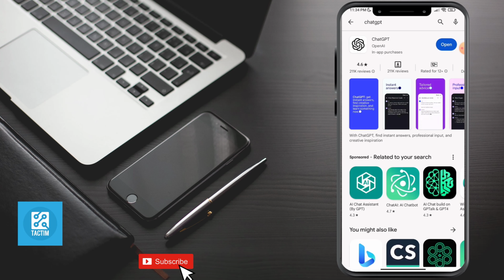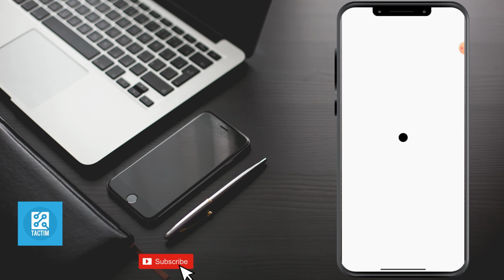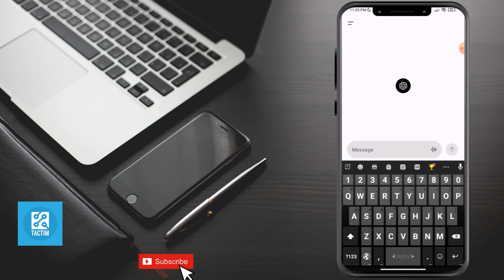Just download this app. I have already downloaded this app. Now I'm gonna open it. Now in the ChatGPT app you need to log in with your account. I have already logged in, and after logging in you can use ChatGPT just like anything you want.